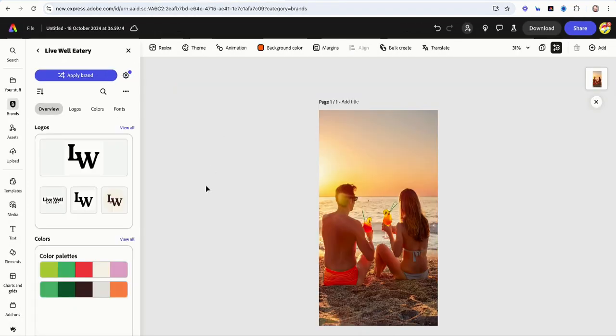Moving on to the third update, this one's a really useful one. This is the ability to recolor graphics to make them feel on brand. Sometimes you've got a graphic that doesn't quite fit with your brand style. So here in the brand section here, you know how we can toggle our apply brand and it'll shuffle through the colors, fonts, etc. Now we can do the same, but with recoloring.